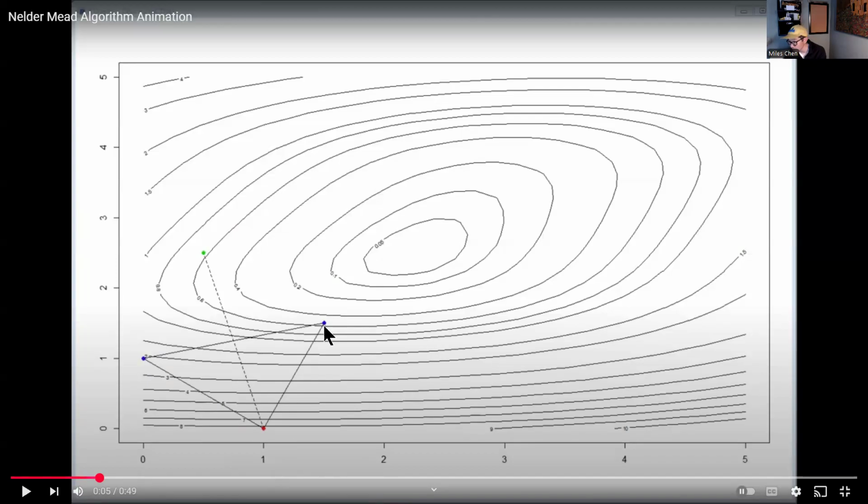So you can see this dot over here is inside this contour line, and the reflected point is outside the contour line, okay? There's a question in the chat, how far do we know to extend?